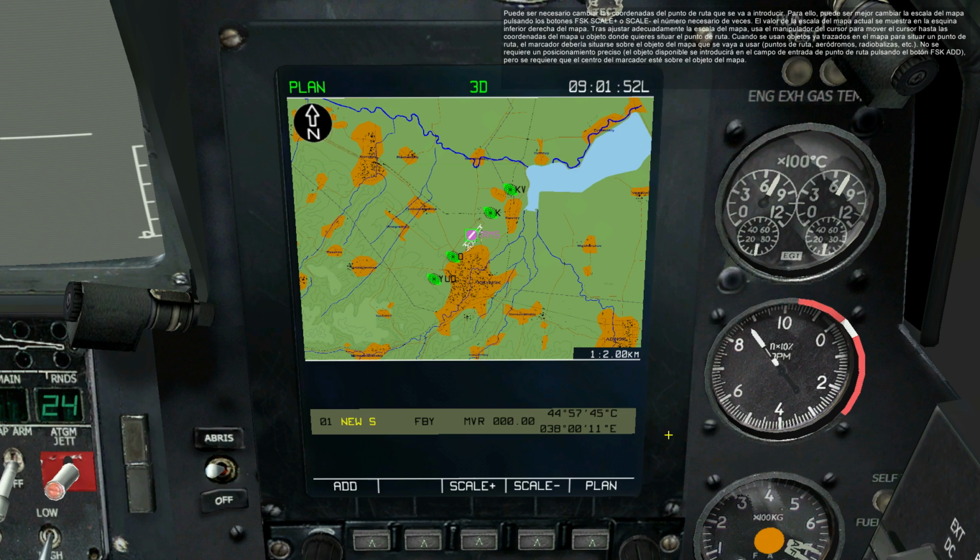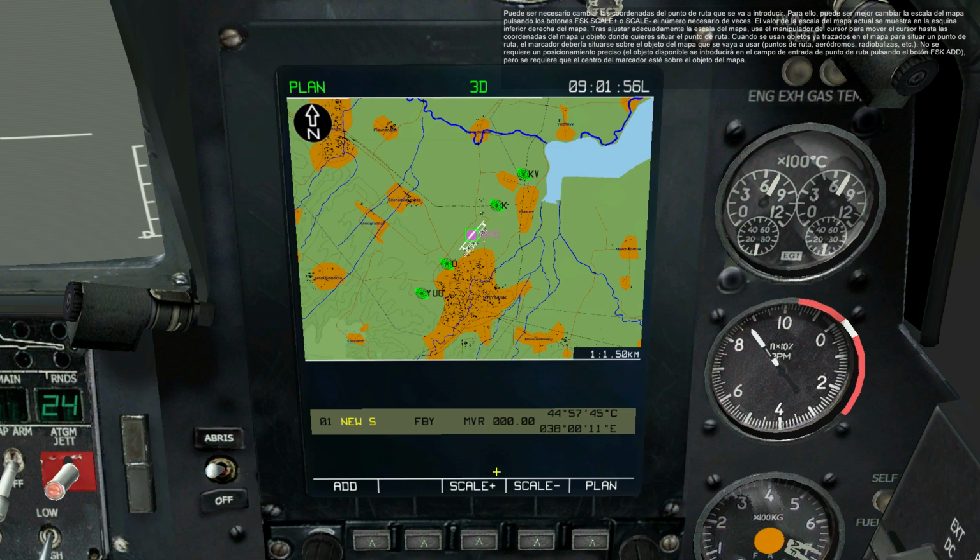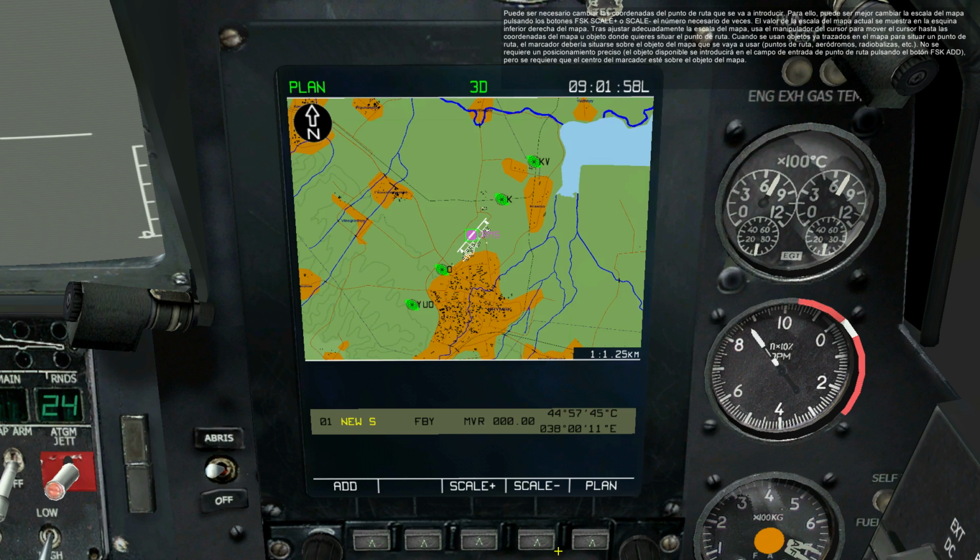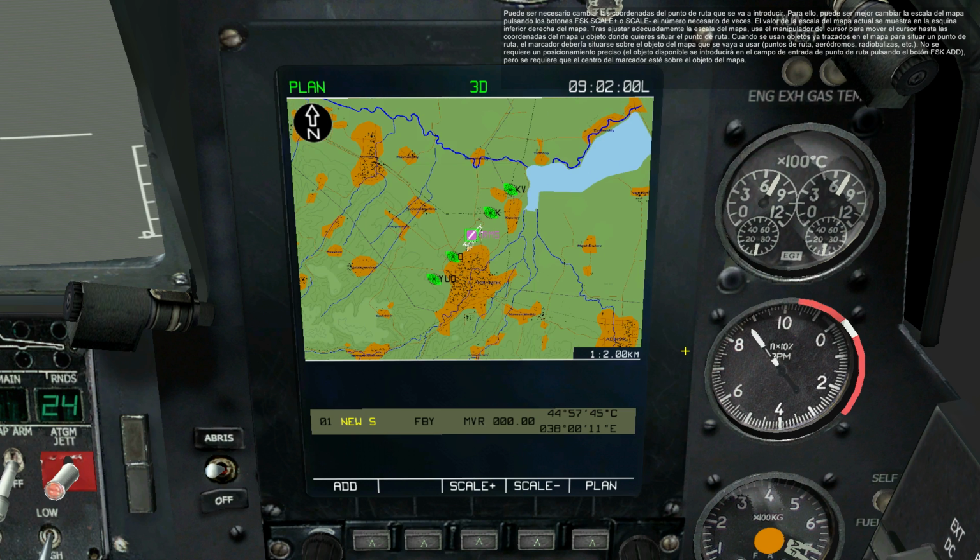It may be necessary to change the coordinates of a waypoint to be entered. In doing so, it may be best to change the scale of the map by pressing the Scale Plus or Scale Minus FSK buttons the necessary number of times. The current map scale value is displayed in the bottom right corner of the map.